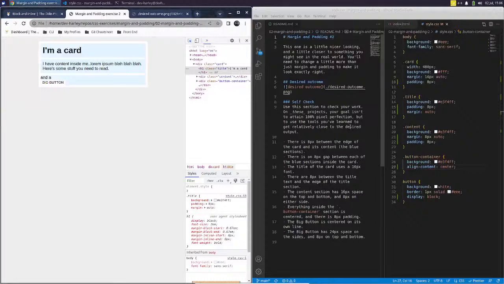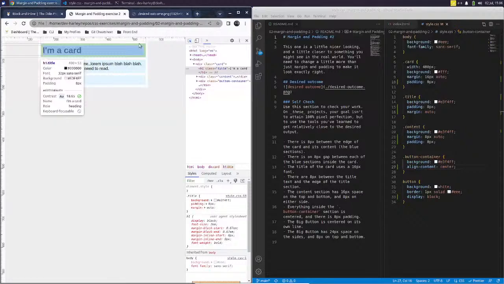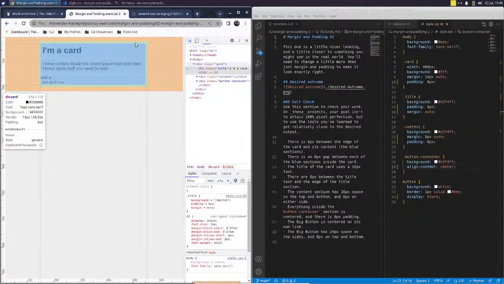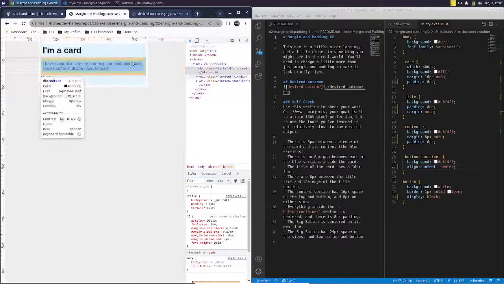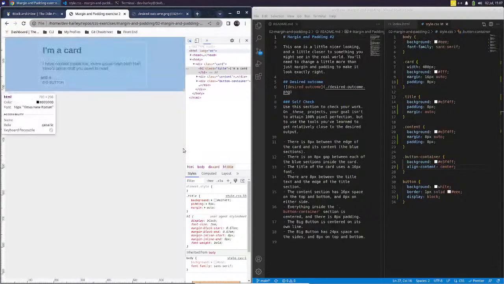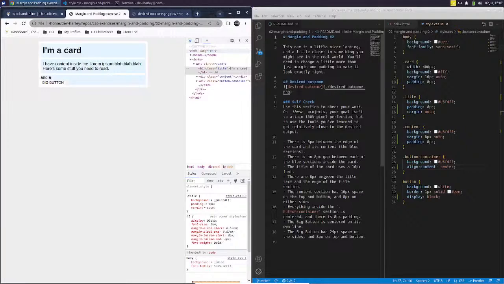Okay, let's go through this again. There is 8 pixels between the edge of the card and its content. So if we look, yeah, there's 8 pixels between the card and its content. There is an 8 pixel gap between each of the blue sections, which we did, right? So we have a margin of 8 pixels between each one. Okay. And the title of the card uses a 16 pixel font.